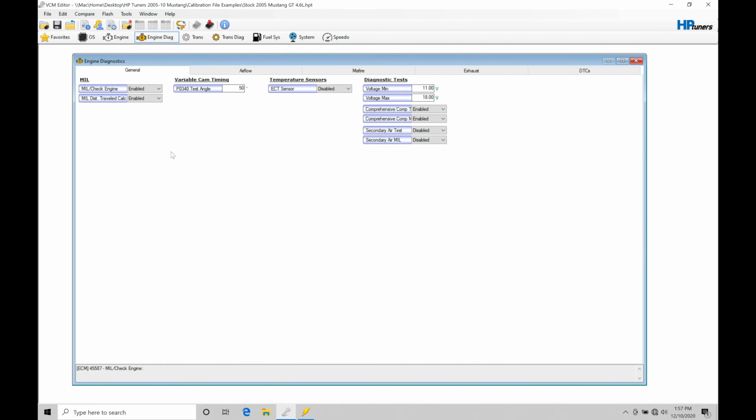Now we're going to find we have a couple of different tabs. We have a General tab, Airflow, Misfire, Exhaust, and then DTCs. So first, taking a look in our General tab, the first two checkboxes here are set to enable. This first one here, the MIL check engine, will turn off the check engine light on our dash.